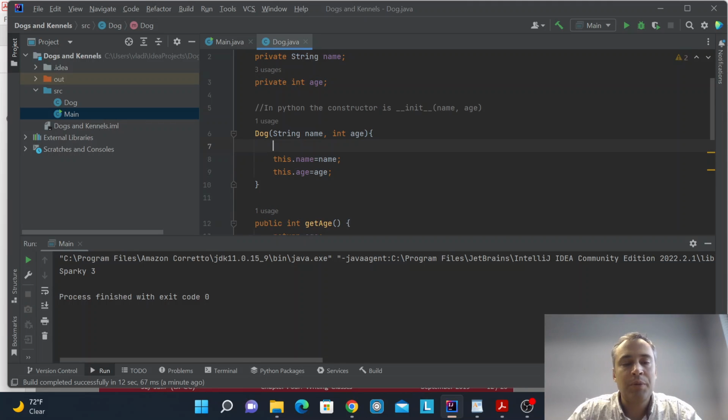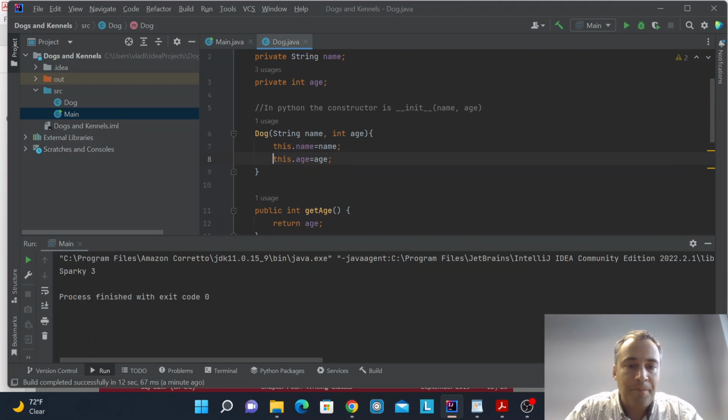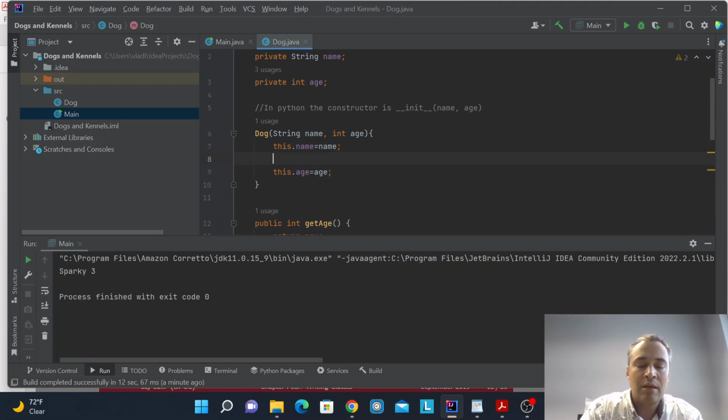output. So maybe I'm gonna even do that. I'm not gonna check anything about the name. I'm going to say if age greater than 0.